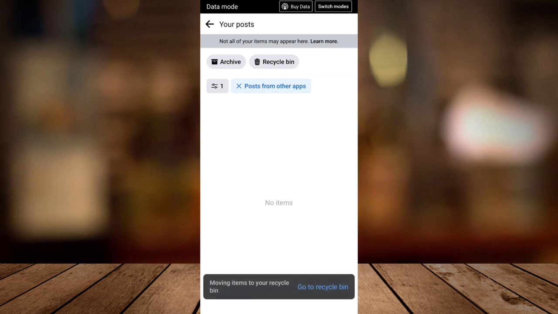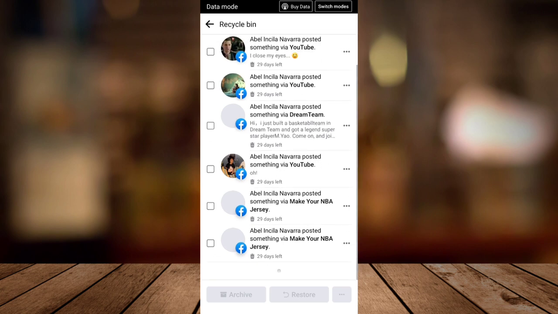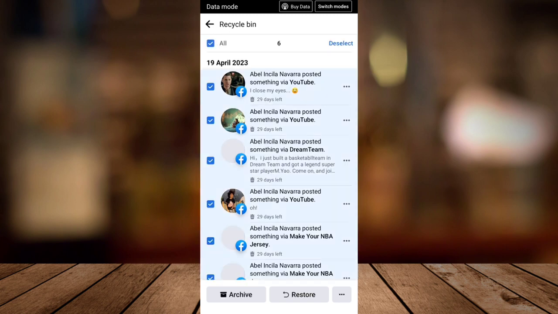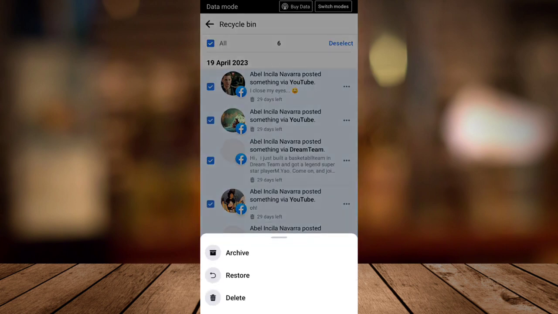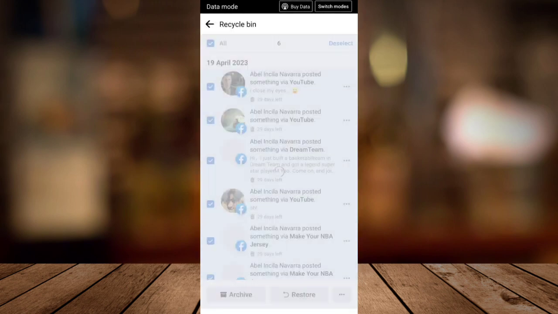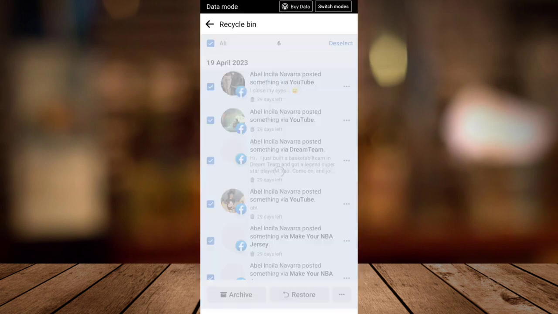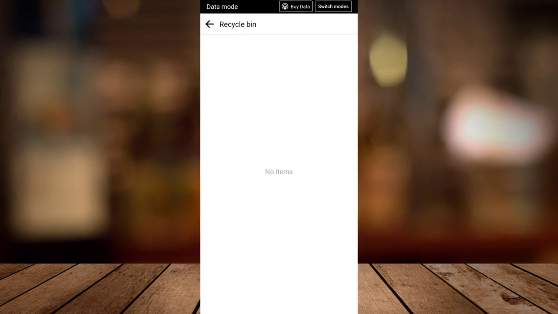Now go to the recycle bin as a message pops up. And here on recycle bin, you just tap again this box, all of them at the top, which is the All. And then tap on the three dots at the bottom right corner, then tap on Delete. Then as you can see here, items that you delete can't be restored. So tap this Delete. Then you need to put your password here. Then once you've done all that, the post is now totally removed or deleted on your Facebook.